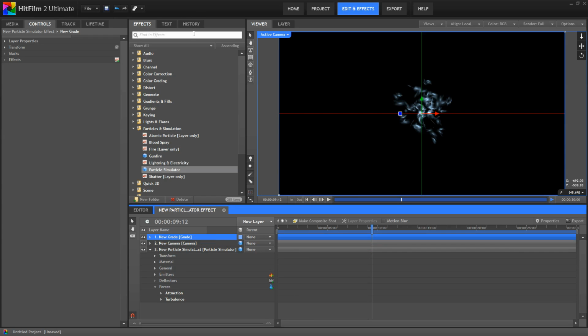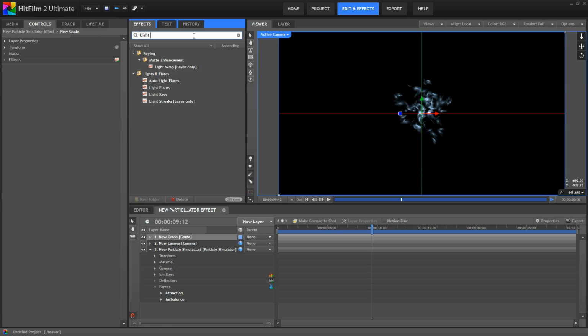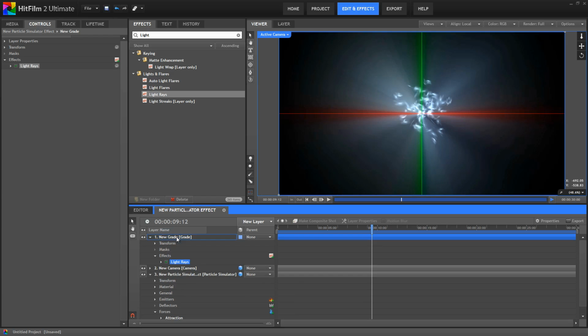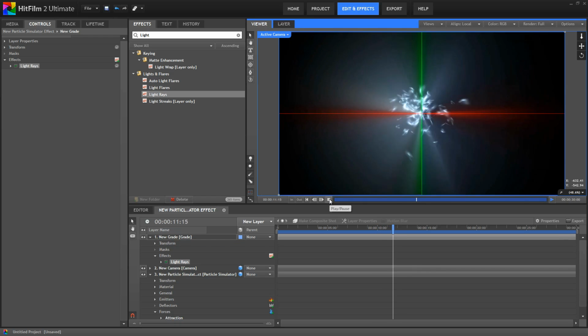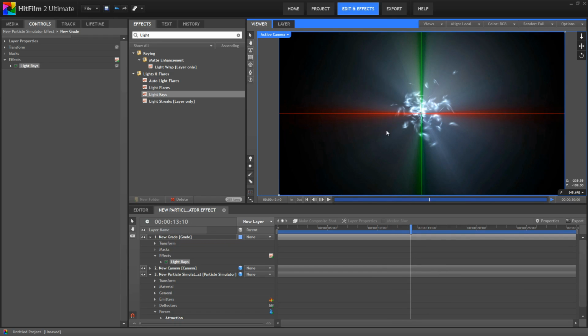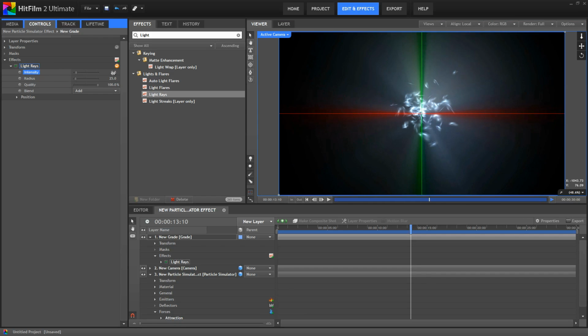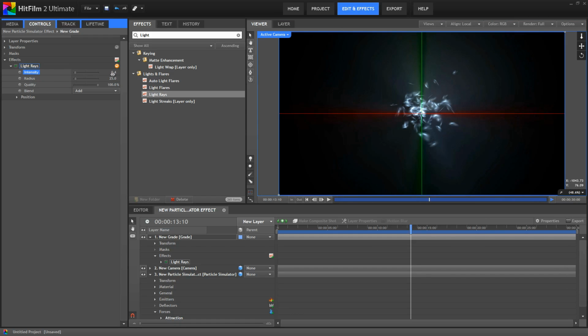And the first thing we're going to do is add a light rays effect. Here's light rays. Drag that onto our grade layer. You can see that that dramatically brightens things up and creates a cool flickering effect, but it's a bit too intense. That flickering is kind of extreme. So in the light rays controls, bring the intensity down to 0.3. So that's a much more subtle effect.